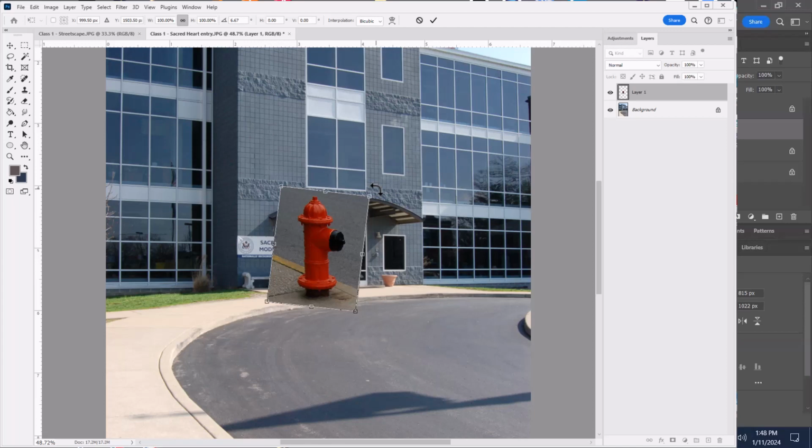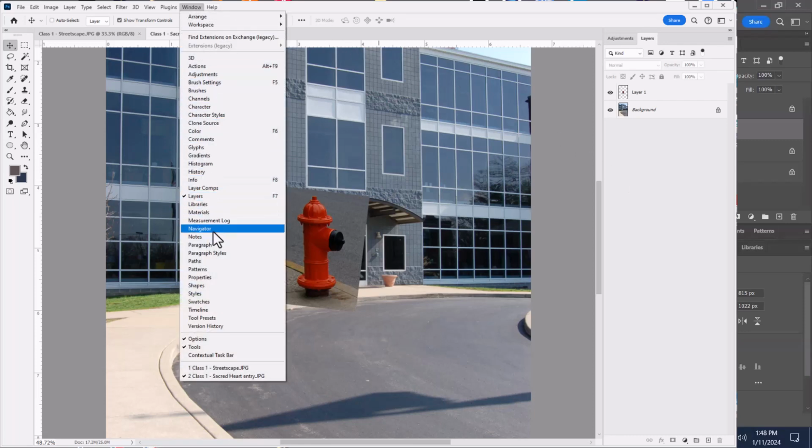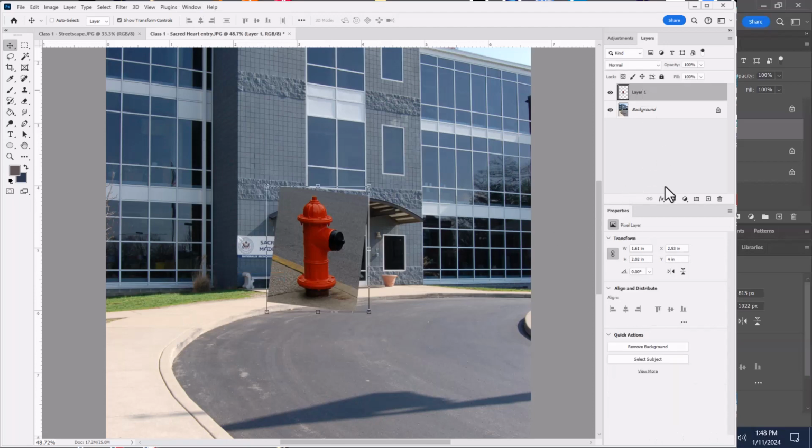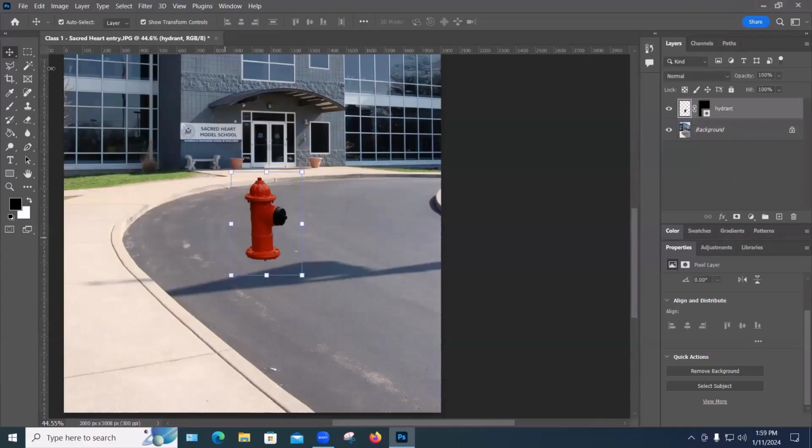And then to get rid of the background, we'll turn on the properties window for these layers. Window, Properties, select the layer, and choose remove background. And voila. Okay, there's the hydrant. Okay, there we go.